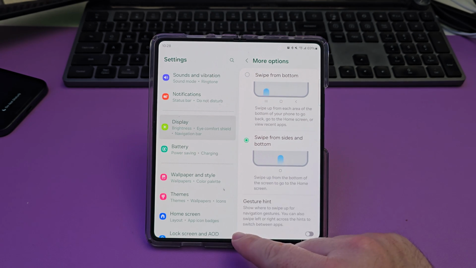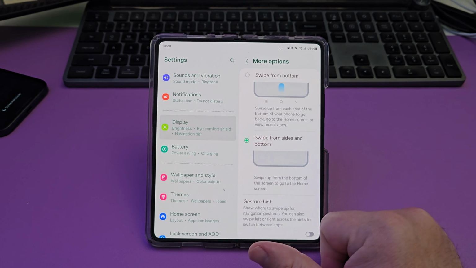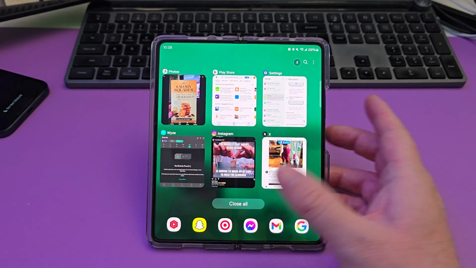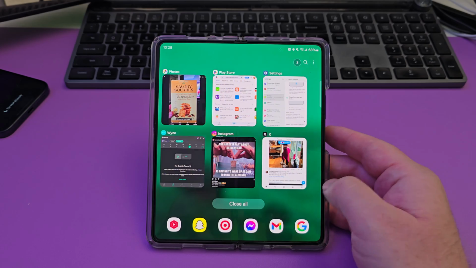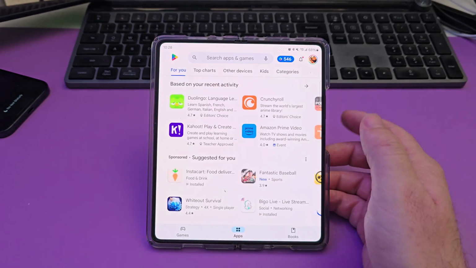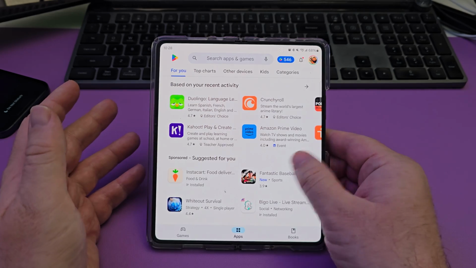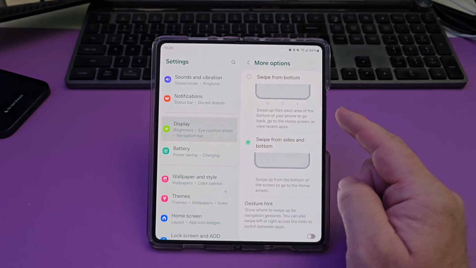This is where you just do everything from the middle. You'd bring up your recent apps. And the way these ones work is you would swipe up to go home. You'd swipe up and hold to bring up your recent apps. And we'll just go over here. You'd swipe from the right to the left or the left to the right to go back. But again, I'm specifically talking about the swipe from bottom.